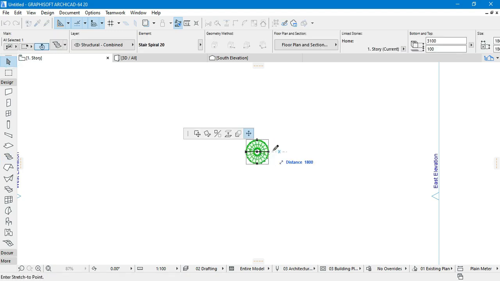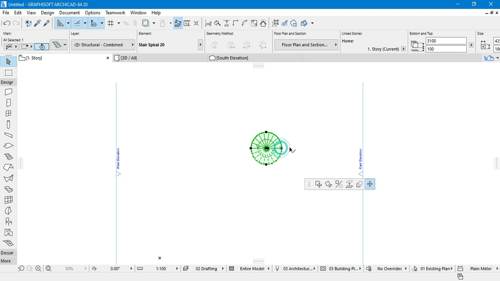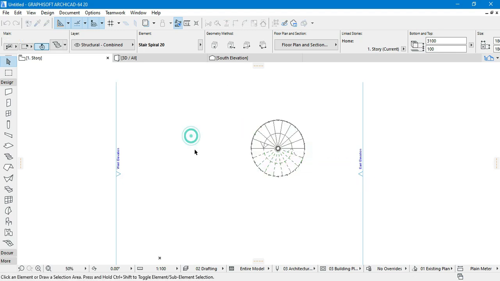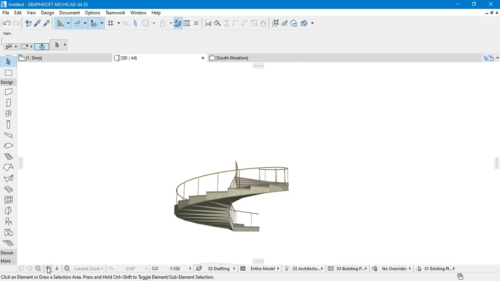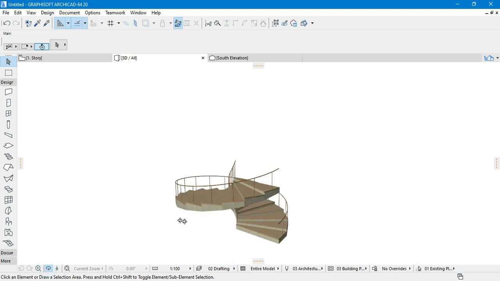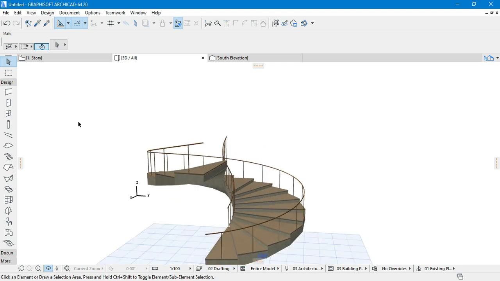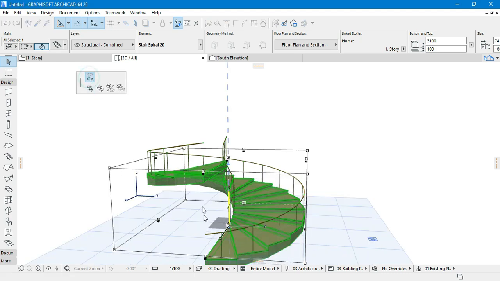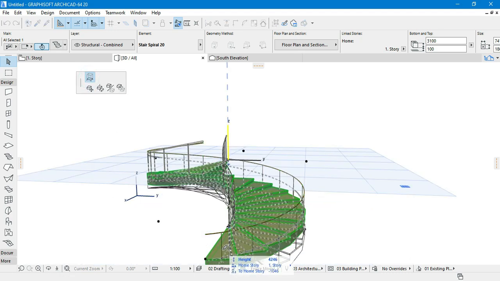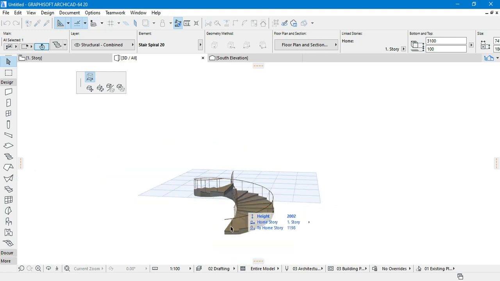Stretch the black dot node to extend the width of the stairs. Alright, let's see what we have in 3D. That's very beautiful. Best part, we can customize it more. Click this last end node here and stretch the height to extend the height of the stairs, and you can still modify it more.